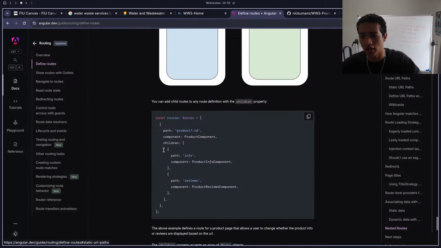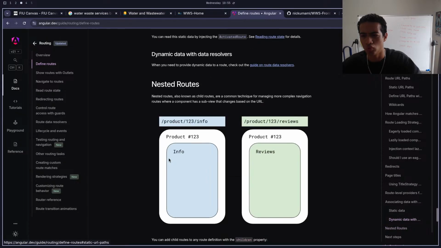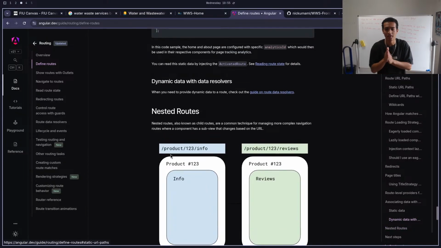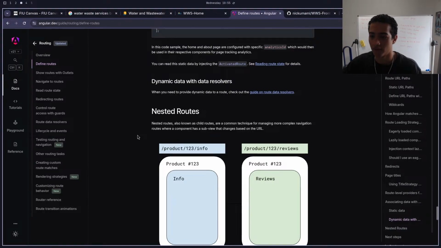Ooh, you can add child routes to any. Ooh, this is what it is. Nested routes. This is what I was looking for. Okay, what time is it? I still got time. Nested routes, also known as child routes, are a common technique for managing more complex navigation. Yes. Double check something really quick.